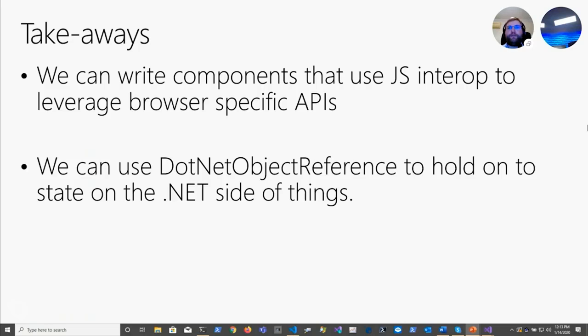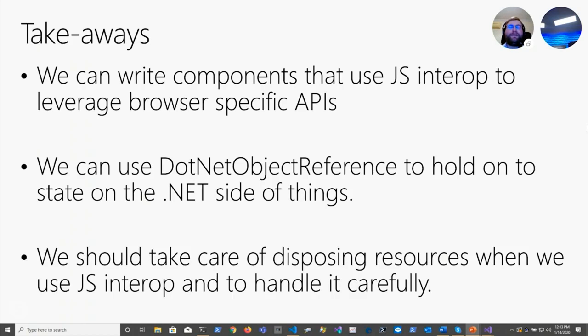And that's important because we don't want to have any solution that relies on statics, and that might cause server-side Blazor to share state between different users, which is not something that we want. Then finally, as a reminder, we should take care of disposing resources when we use JS Interop, and we need to handle this carefully because if we fail to do this, we can get into a pretty serious memory leak. So that's all for doing something of a more complex JS Interop.